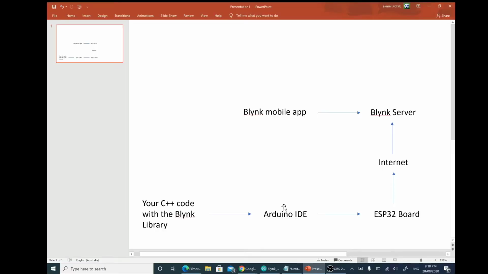So just a brief on how this generally works: you'll have your typical C++ code using the Arduino IDE, but you'll just need to add the Blynk library. And all of this gets programmed onto your ESP32 once you've uploaded it onto your board. After that, your board then gets connected to the internet because you give it all the Wi-Fi details and something called a token as well.